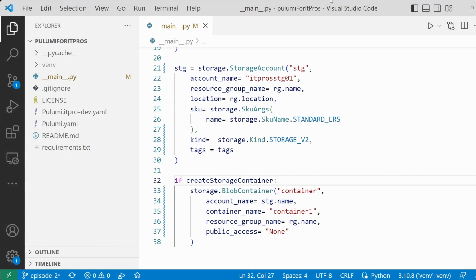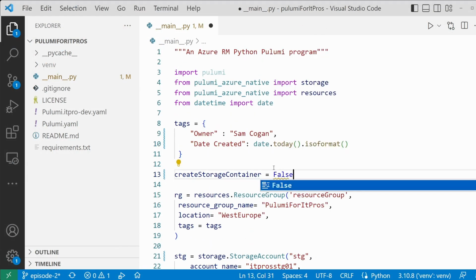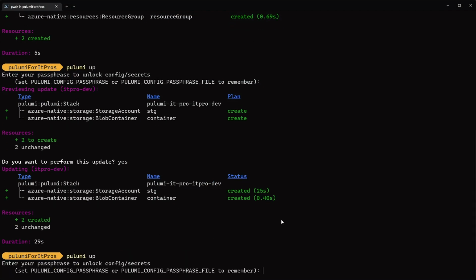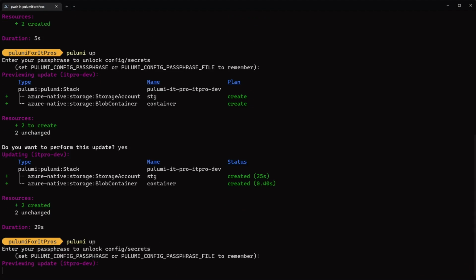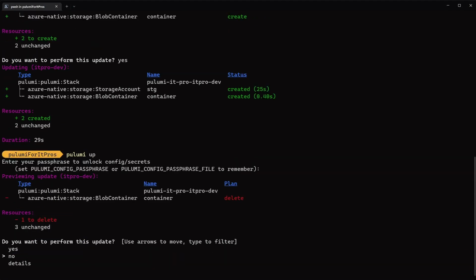If we now go back to VS Code, and let's change this create storage container to false, and go back to the command line, and let's run it again. And this should now see that we don't want to create the storage account. Sorry, the storage container. And what it's going to do, it will ask us that we actually want to delete the container. Because Pulumi has in its state file that it has already created that container, and now you've changed your mind and you've removed it, then it wants to remove it for you. And this is one of the nice benefits of having a state-based language, is that it can do this.